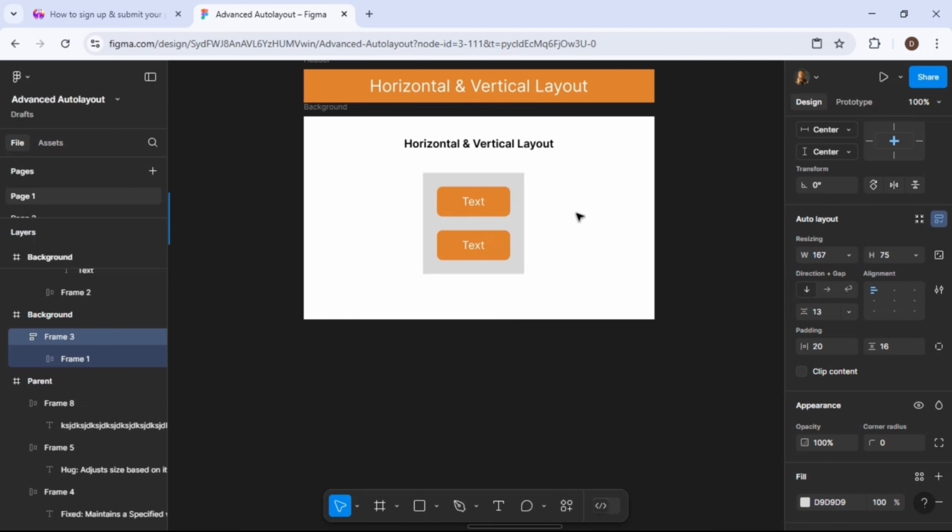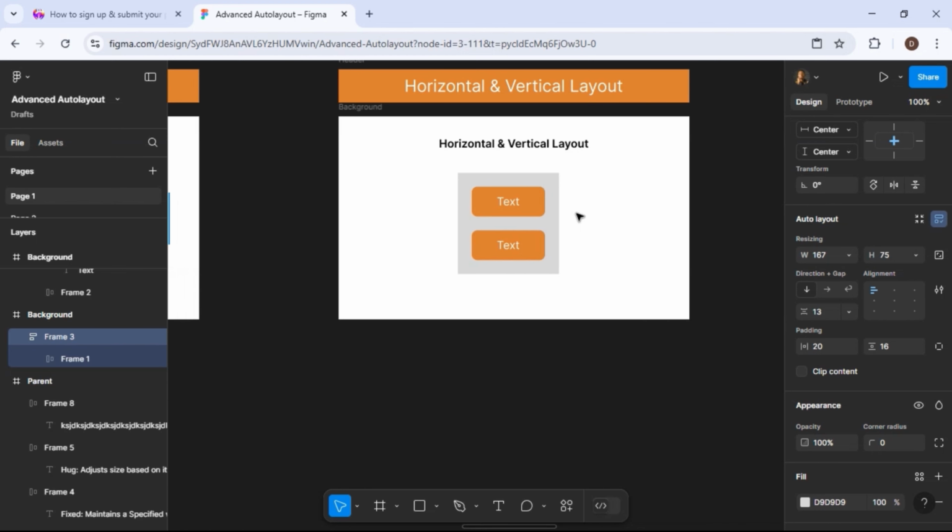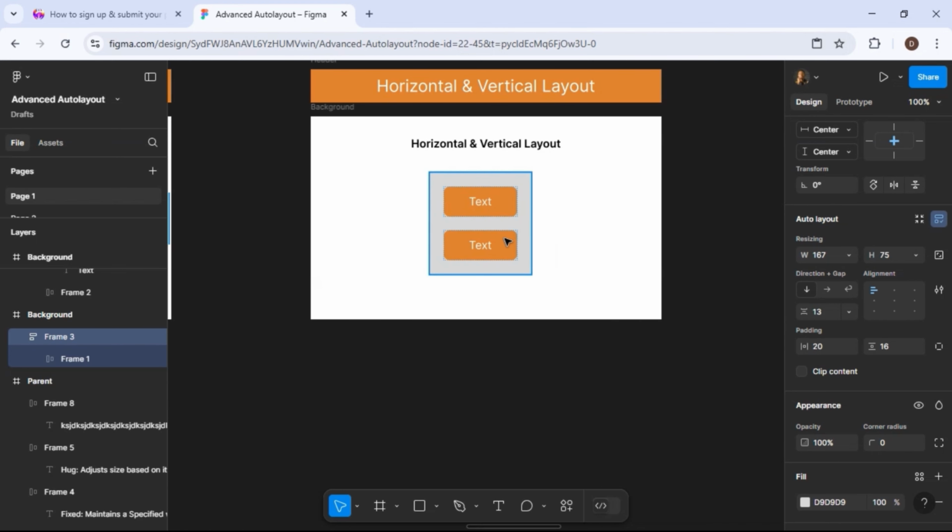The next thing we are going to talk about is horizontal and vertical layout. So what is horizontal and what is vertical layout? Let's say, for example, now let me delete this.